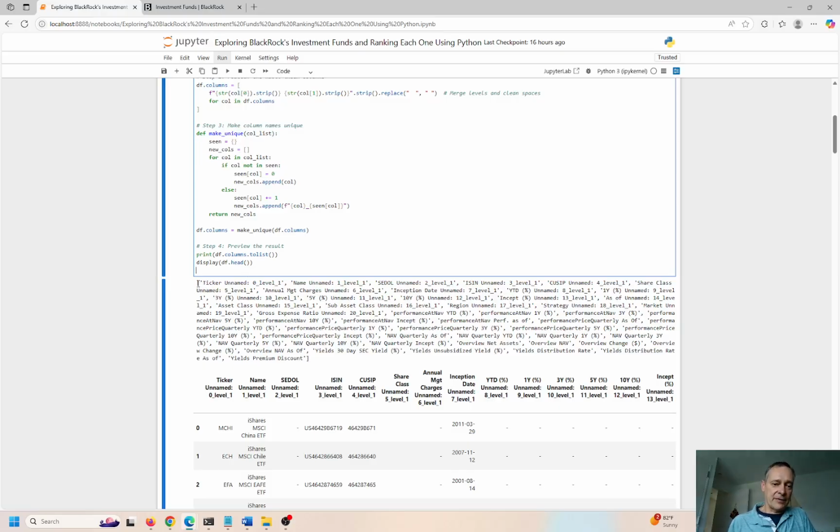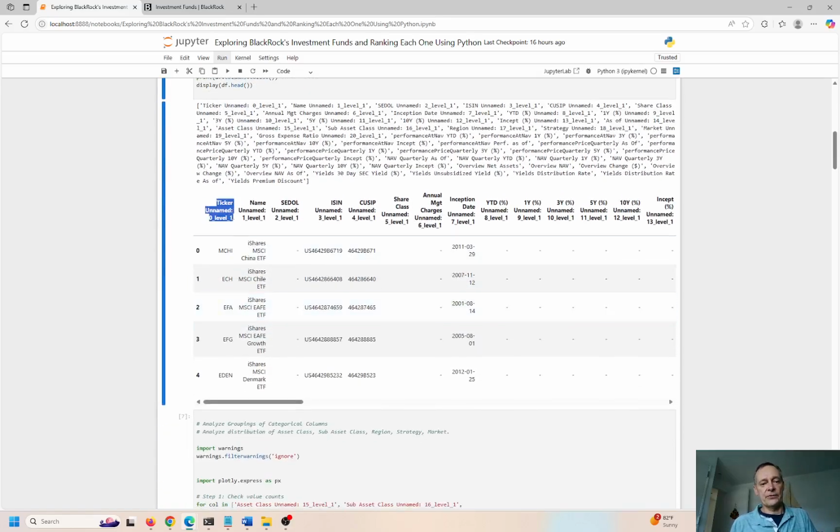So we get everything into a list, right? And then we parse that list into a list of headers that we can use over here. So we have ticker 0, level 1, name 1, level 1, 2, level 1, 3, level 1. So it looks a little weird, right? But that's okay because it comes to us very weird. So we're trying to standardize and normalize everything so we can actually use the data, right?